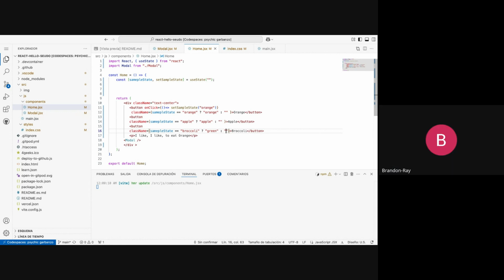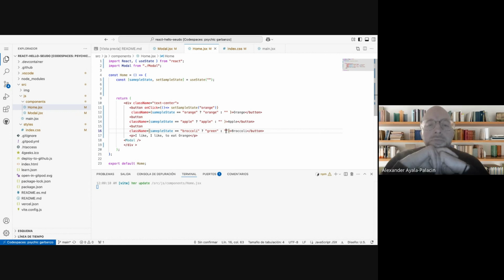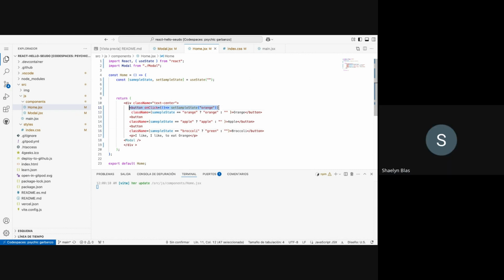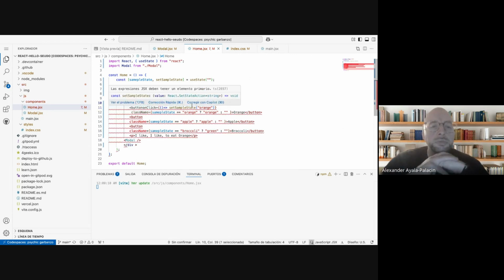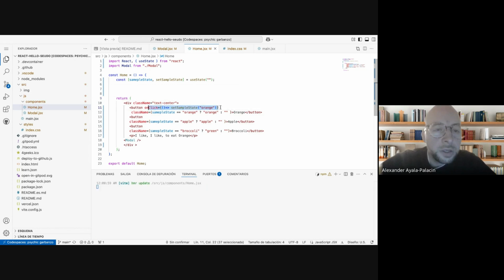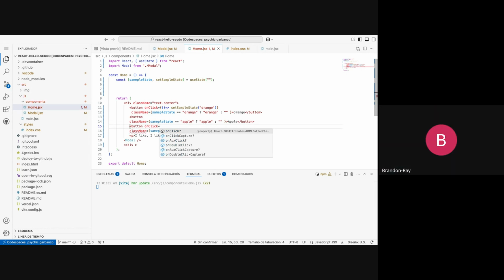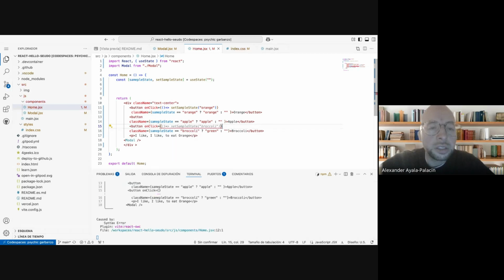So let's add on click now. And that might tie specifically for the broccoli one. Let's add the on click. Let's type it out just for practice. That is smart, but so on click equals curlies.